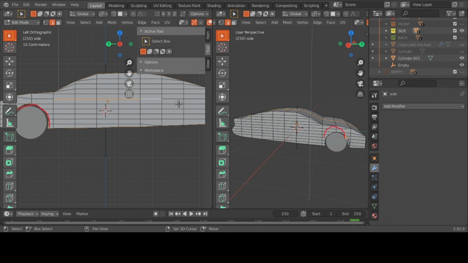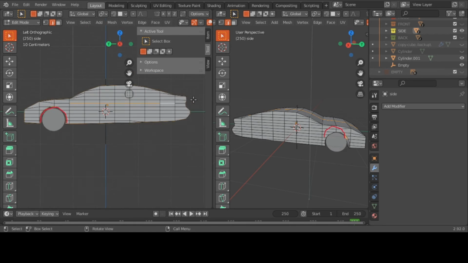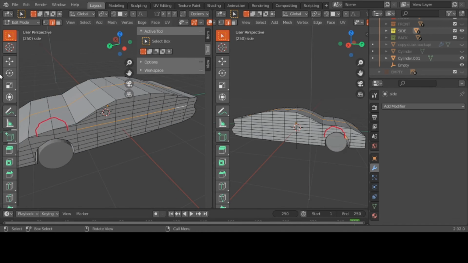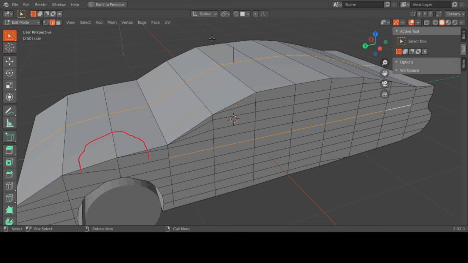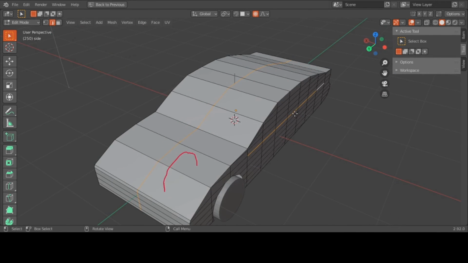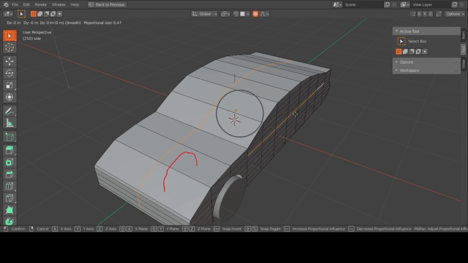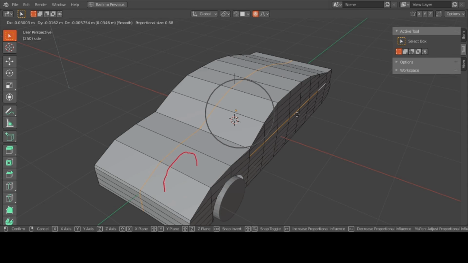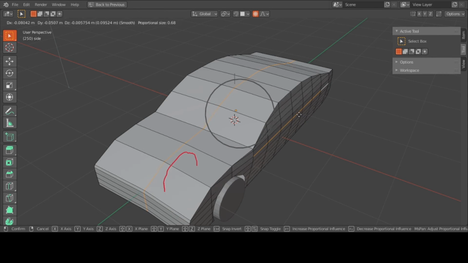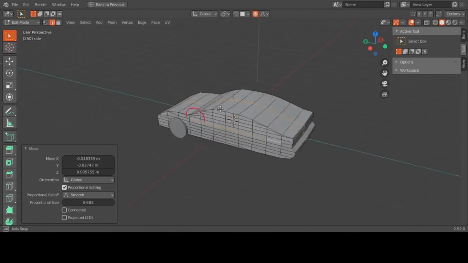Not this one. This one. And this one. Now I'm gonna put it on proportional editing. I can hit Control Space for this. Proportional editing. Then I can make that little bulge at the door. There's always a little bulge at the door. You see that? A little slight bulge. I make that little bulge right there.